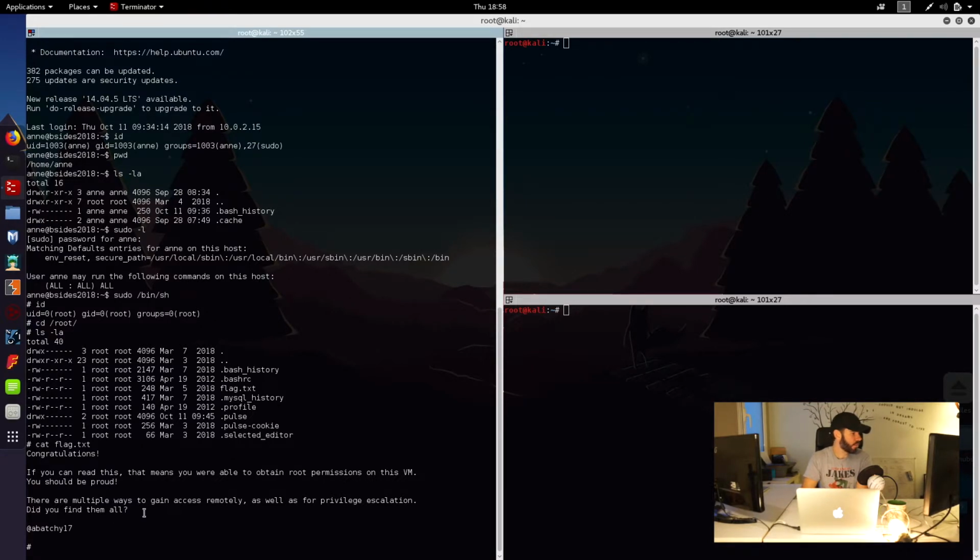Congratulations, if you can read this, that means you are able to obtain root permissions on the VM. There are multiple ways to gain access remotely, as well as for privilege escalation. Did you find them all? So that's something we can dig into now. I'm certainly interested to see if there are any other obvious areas that we could use to break into the system here.